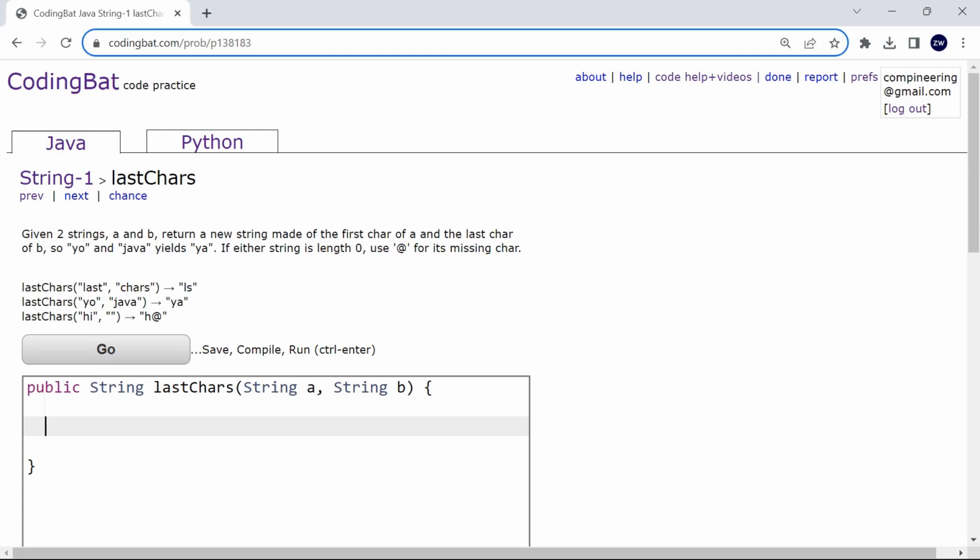In this video, we are to return the first character of string A added to the last character of string B if both of the lengths are not equal to 0. But if both of the lengths are equal to 0, then we use the @ sign to replace them. So we're going to start off by checking if both of the string lengths are equal to 0.